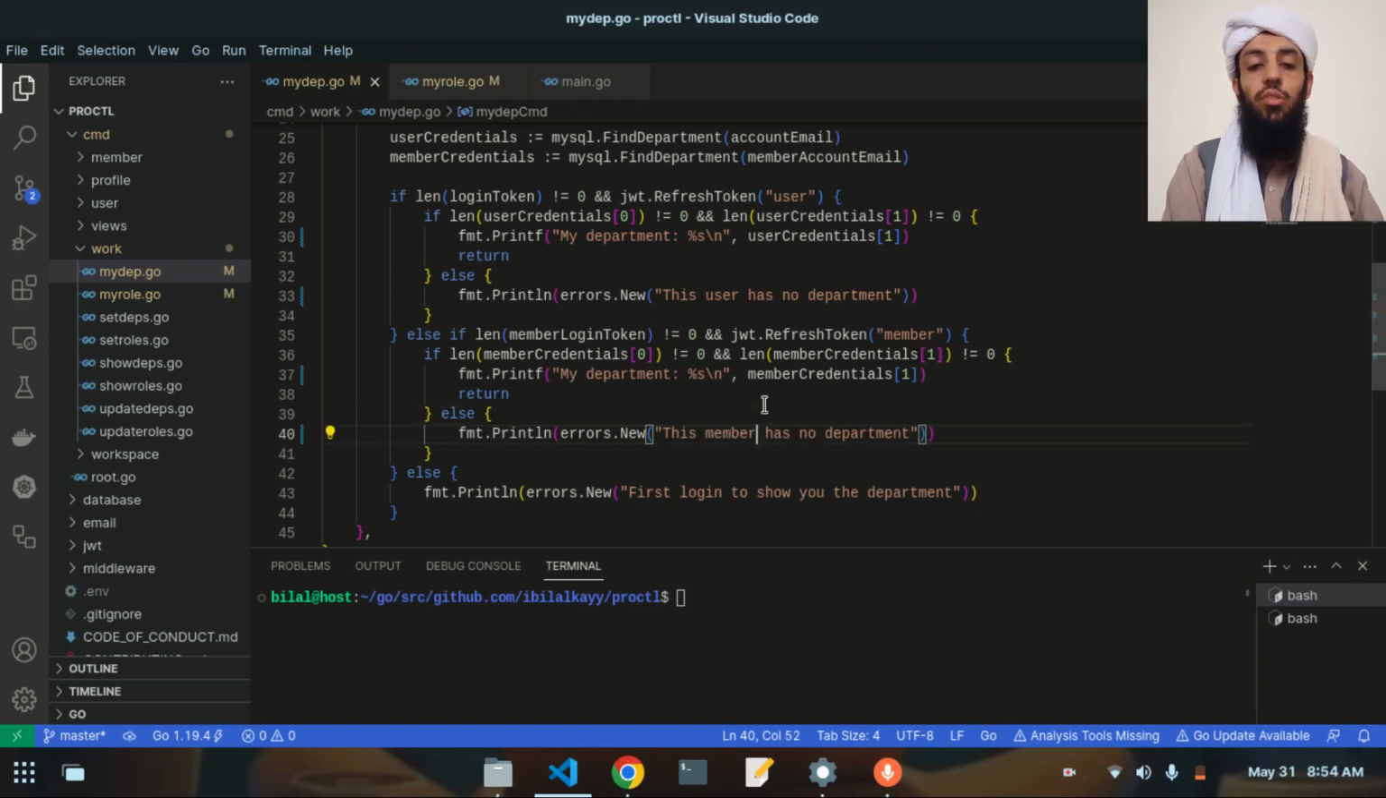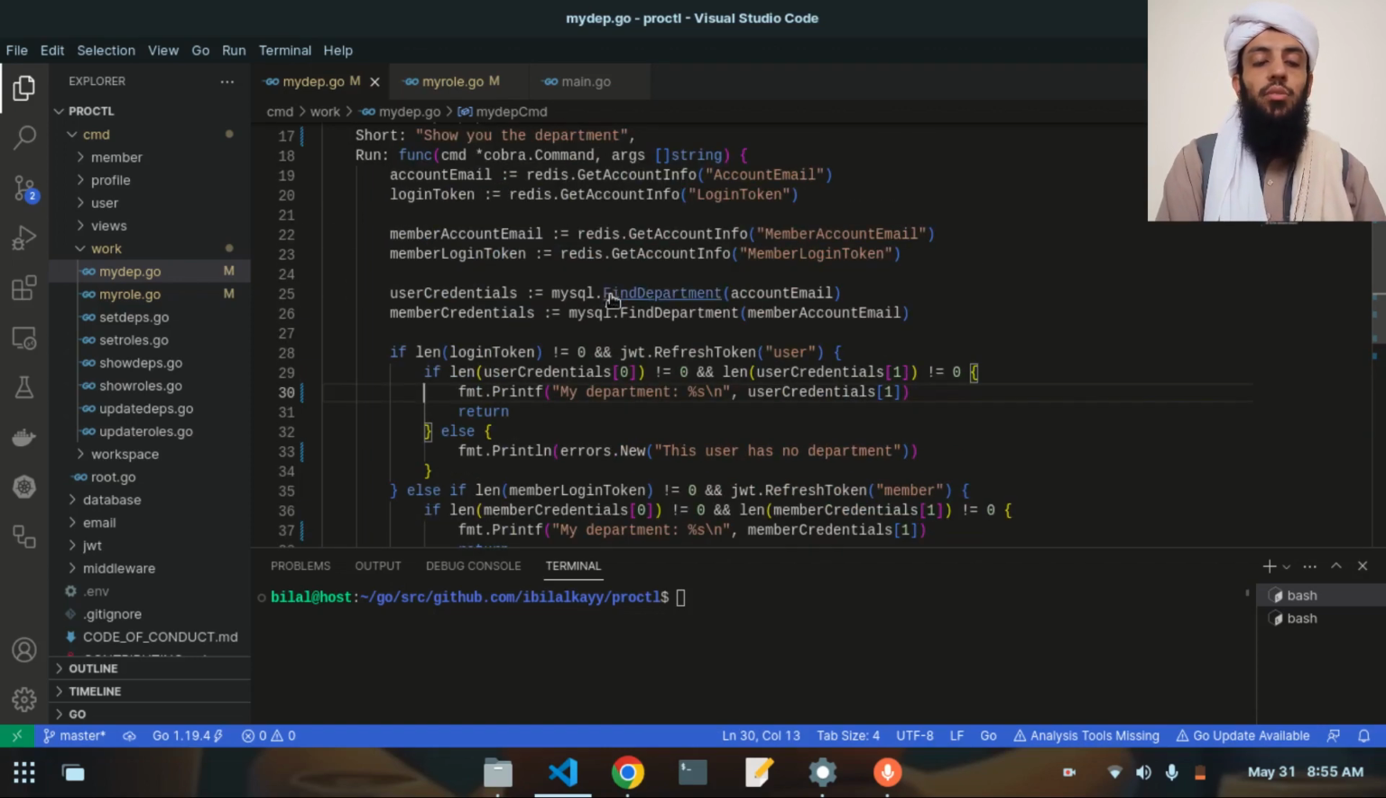All right, so this is for the member and this is for the user, in which if the department is not present, then it will give me this message that hey, this user has no department, or if the member has no department, then it will give me this message that hey, the member has no department. But if the member has a department, then it will give me this message, or if the user has this department, then it will give me this message. All right, so I hope you understood.